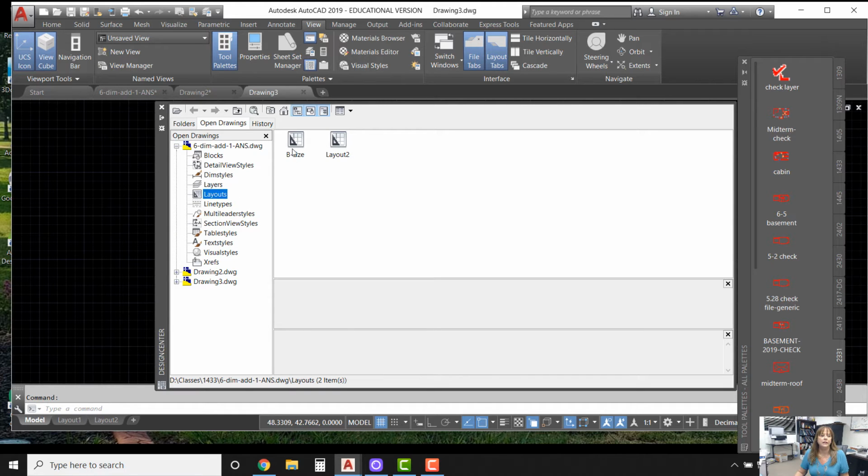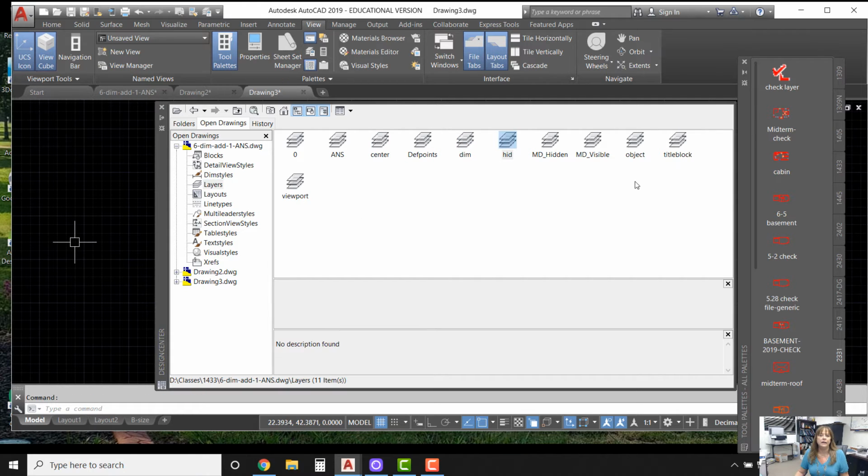And look at this, when I go to layouts, it says I have a B-size layout. I'm going to drag and drop. I can go to my layers. I need a centerline layer. I need a dimension line. I need a hidden layer. I need the title block layer. It was probably on there, and the viewport was probably on there, but it's okay to drag and drop them.